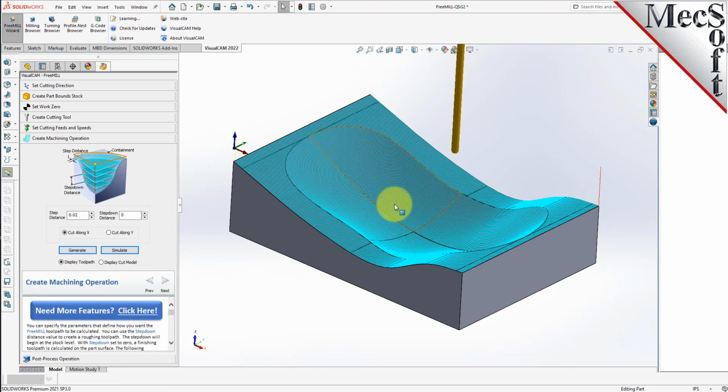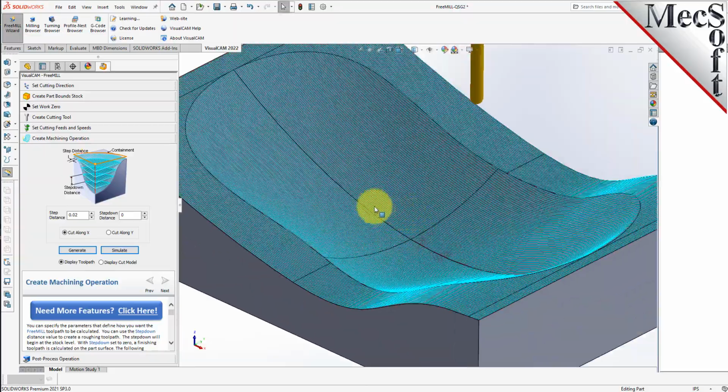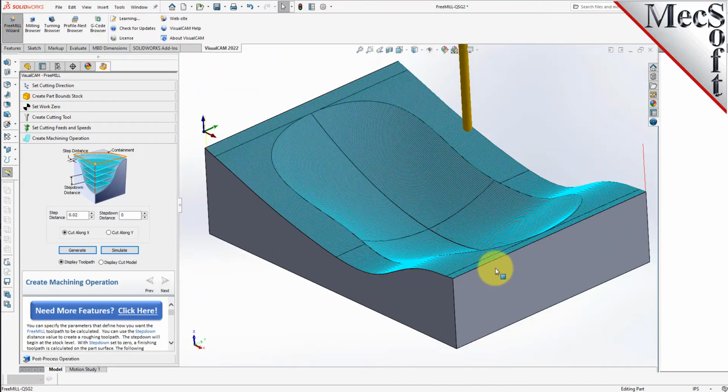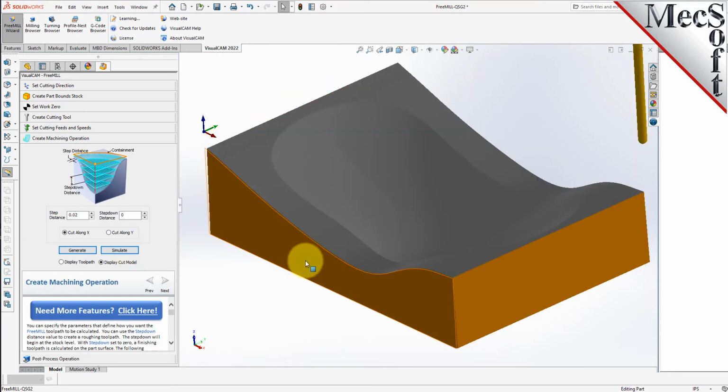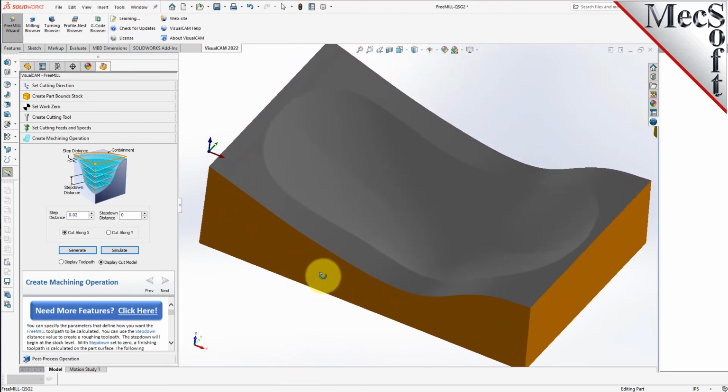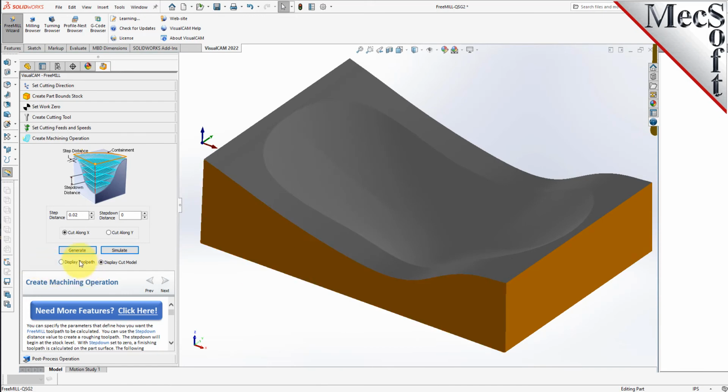So here is a nice three-axis parallel finishing toolpath for this part. And let's go ahead and do the simulation, and it's going to calculate for a minute. You can switch between the display toolpath and display cut model to see the progress of the simulation. So the simulation is complete, and we'll go to display the cut model. So here is our simulation for the three-axis parallel finishing operation.